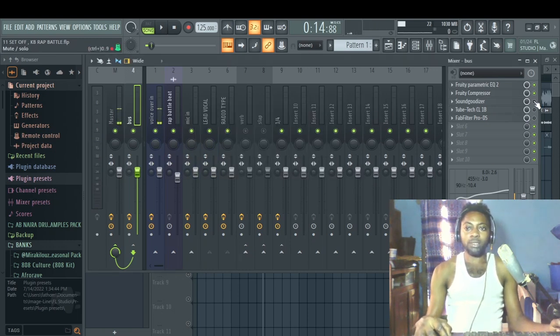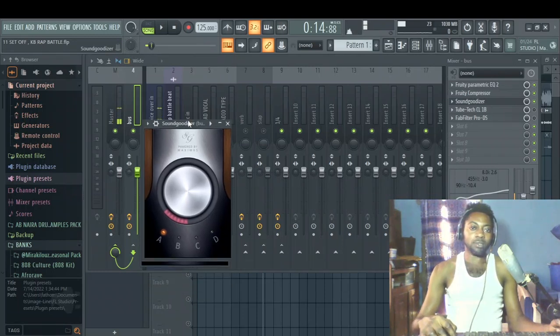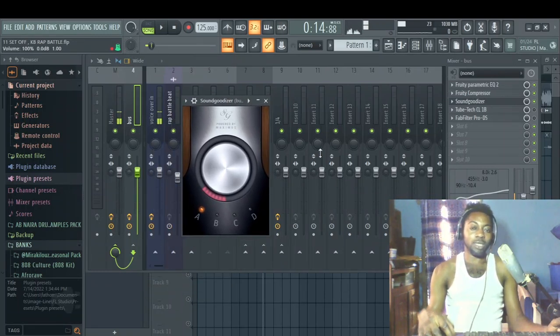From there, we added Soundgoodizer, and we are using it as a saturation plugin. So this mix I wanted to just do it with stock plugins, so you can see that even just recording or mixing your song with stock plugins, it will still sound great. So I went with a preset and we set it at this level.